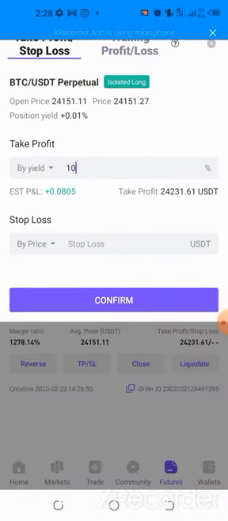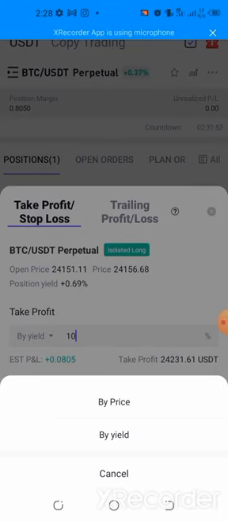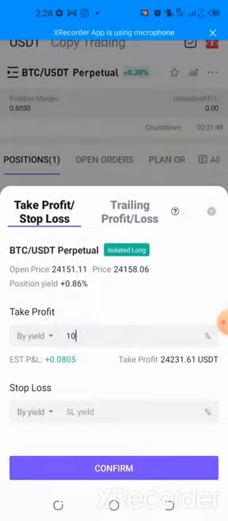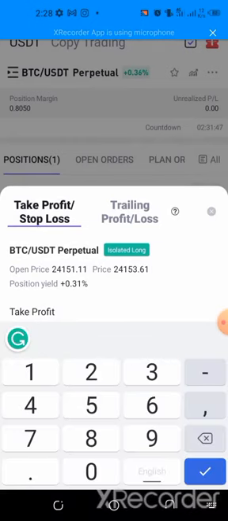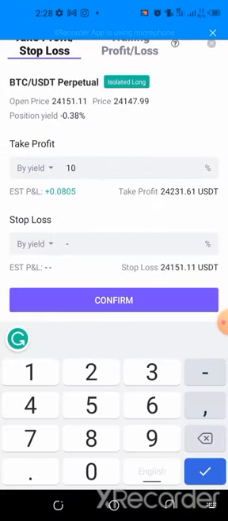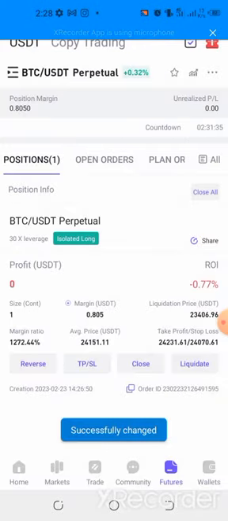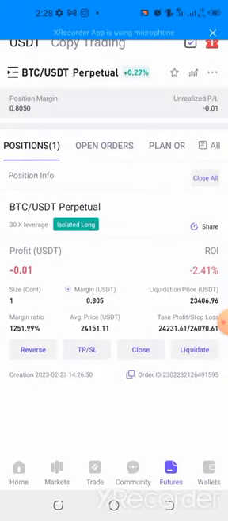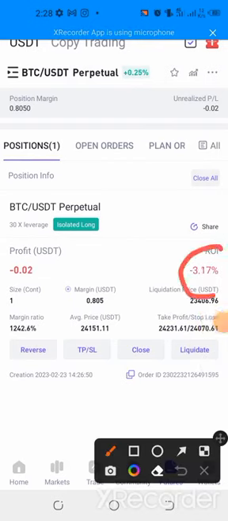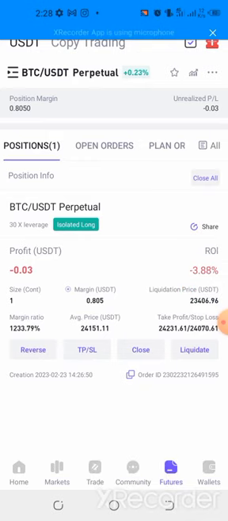Now I will come to stop loss. I'll click on yield also, which is here, then I will put minus 10. So I'll click confirm. What it simply means is, on this percentage, if it gets to minus 10, it will take me out of the market. And if it gets to plus 10, it will take me out of the market with profits. That's what it simply means. So this is a simple technique on money management.